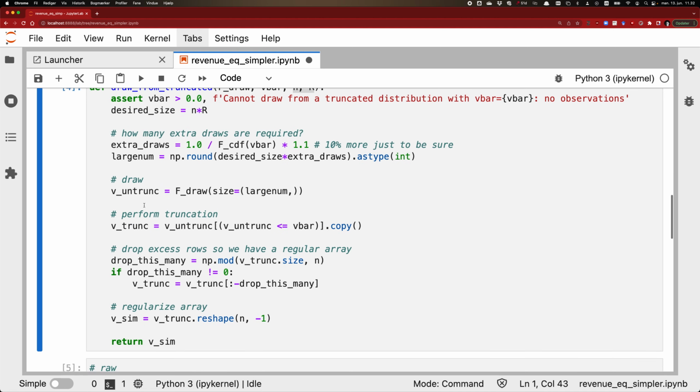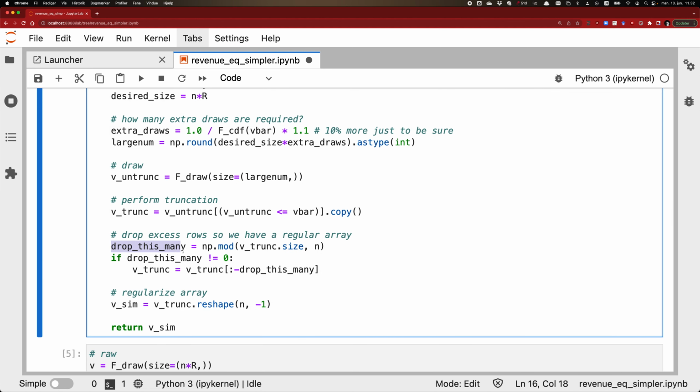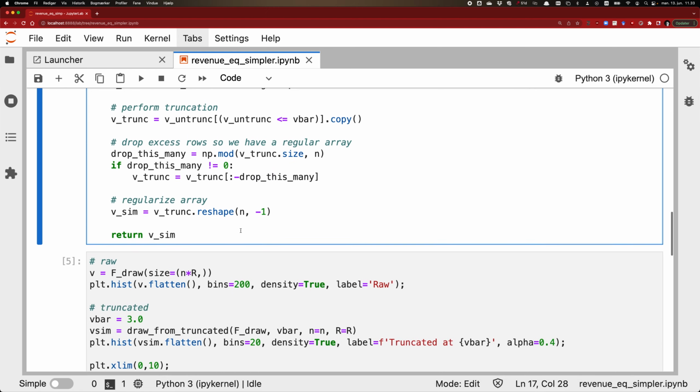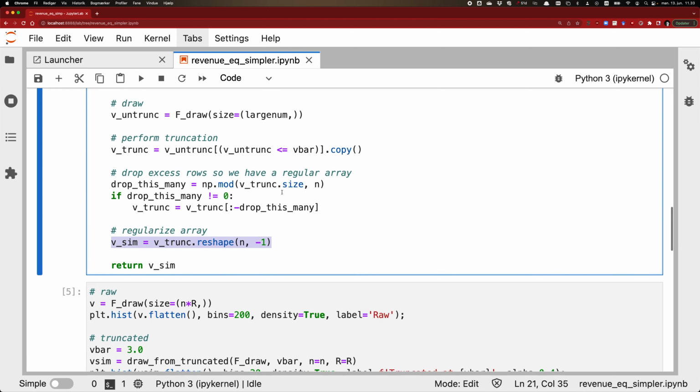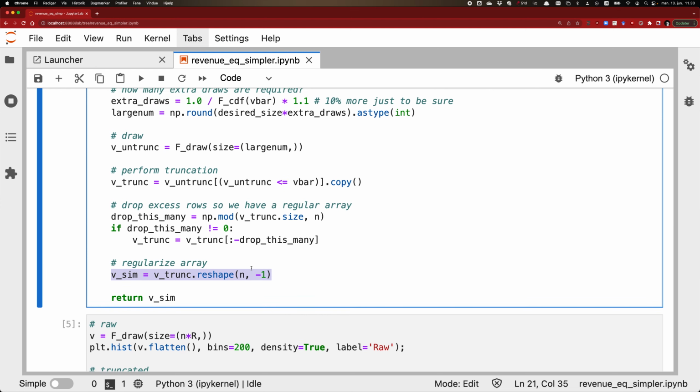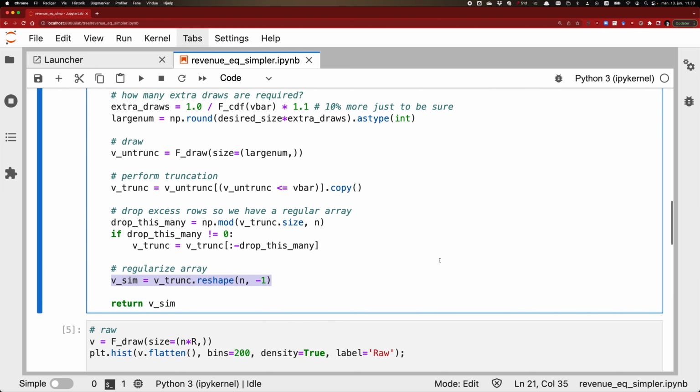So what we have to do in this function is make sure that we figure out how many to drop. We drop just enough that we have a regular sized array. That's what this modulus function allows us to do. We drop this many rows, and we have to have an exception in the case that there are zeros, otherwise it messes up. And then we return the simulated arrays, reshaped to be n down and however many survive across.